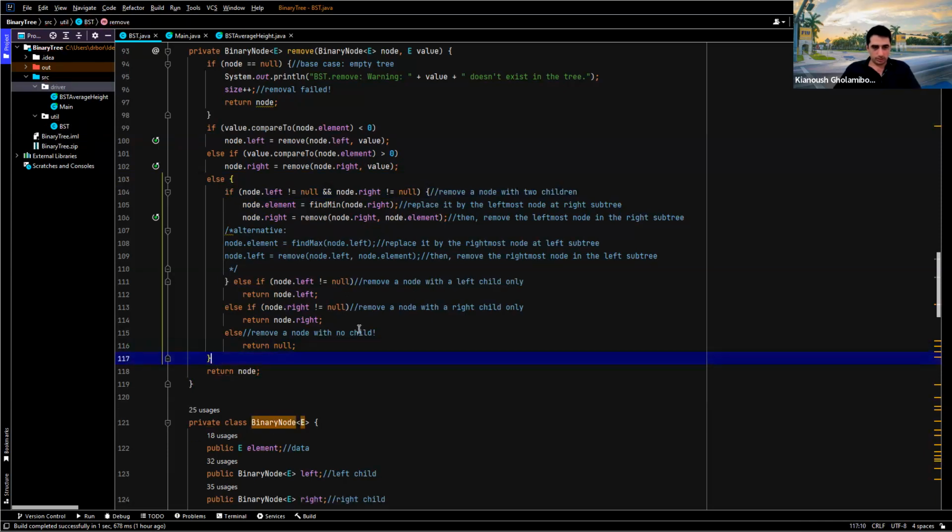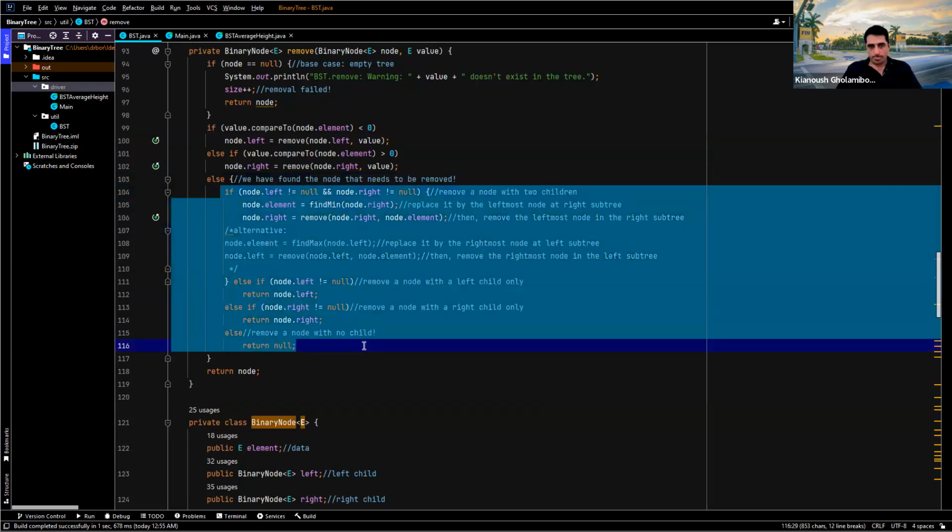Actually, this is already inserted. So I can add curly braces here, and I say this is where we have found the node that needs to be removed, right? But why do we have too many lines of code here? Because there are several possibilities.